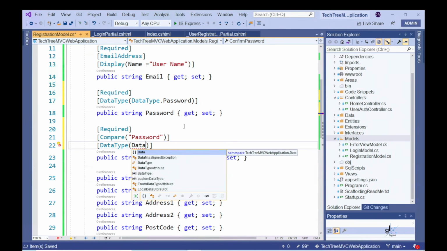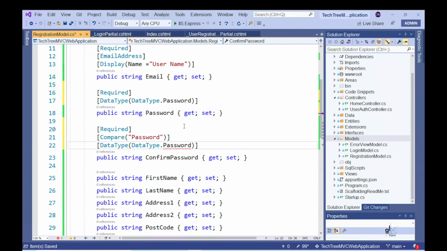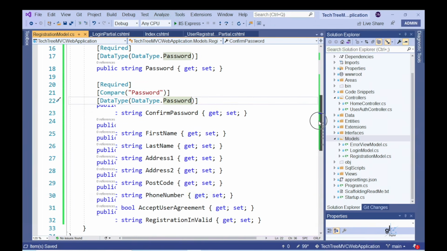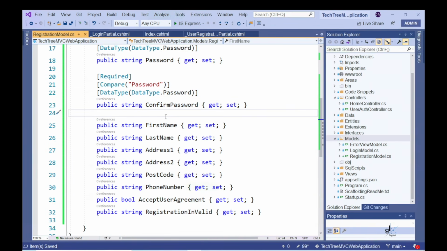In order to validate whether the user has entered the same value for the confirm password field as the value that the user entered into the password field, we have declared the compare attribute against the confirm password property. Note that the field name denoting the field to which the value entered into the confirm password field must be compared is passed as an argument to the compare attribute.